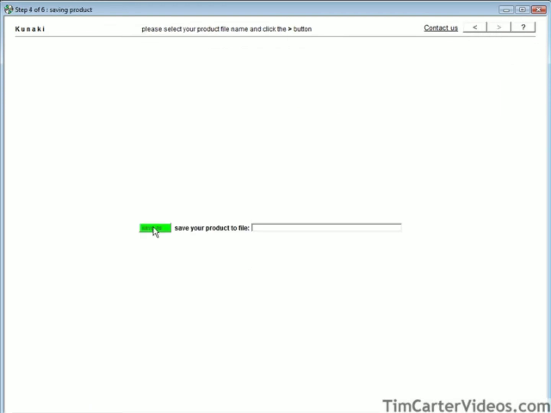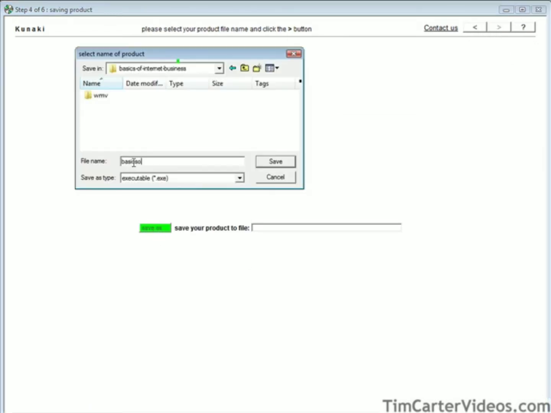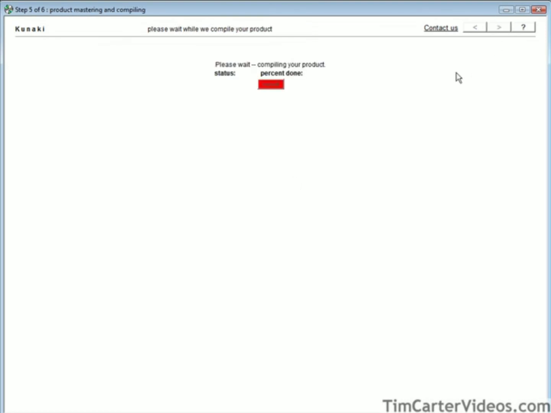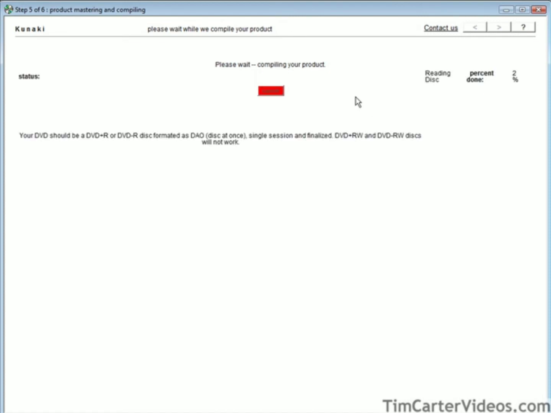Now we click Save As. And we fill out our name in here, whatever we want to call it, Basics of Internet Business in this case. Click Save. Click Next. Okay, and as you can see, it is compiling our product. So up here you can see the percent that's done. So this takes a little while for it to finish.